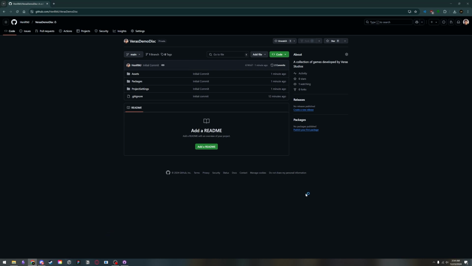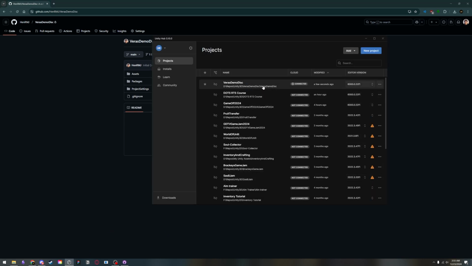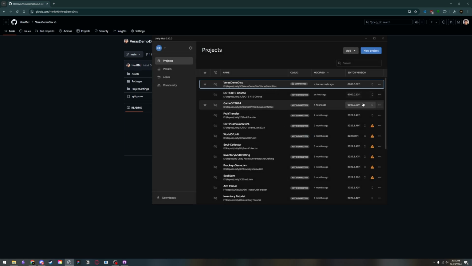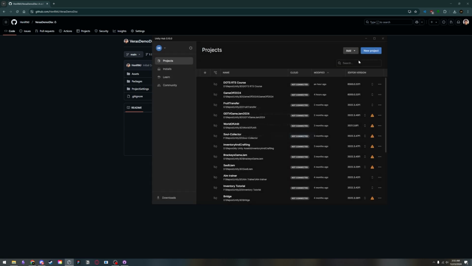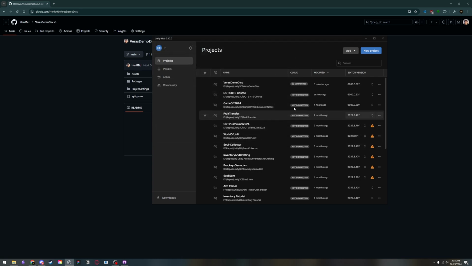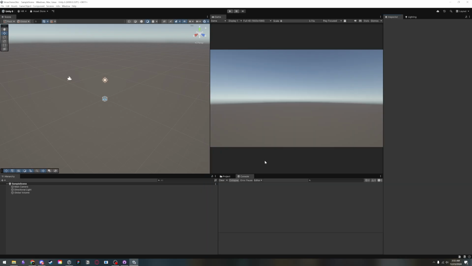And then if we go back to Unity, we'll try to open this project, and I believe it'll say project failed to open. And the reason why is because we moved our project from this location. So we're going to just remove it from the list, remove project, and then we're going to add a project from disk, and then we're going to click on that location. And now when we open it up, it should actually open up this time. So now we have our project open. We have GitHub Desktop over here.